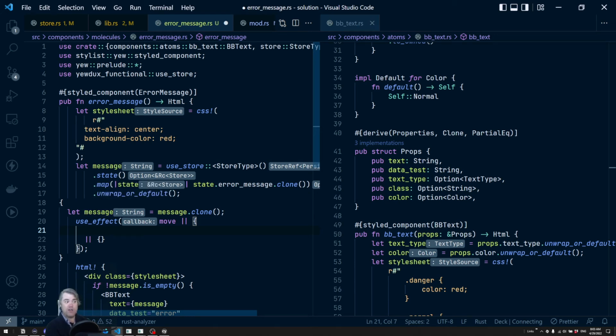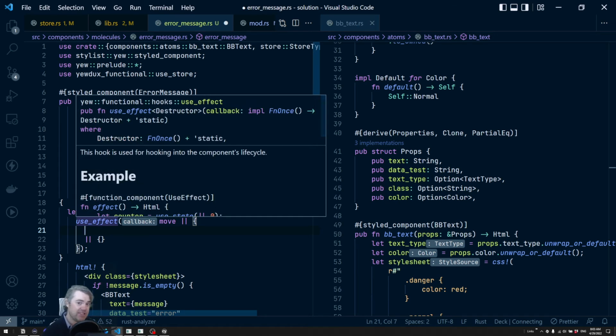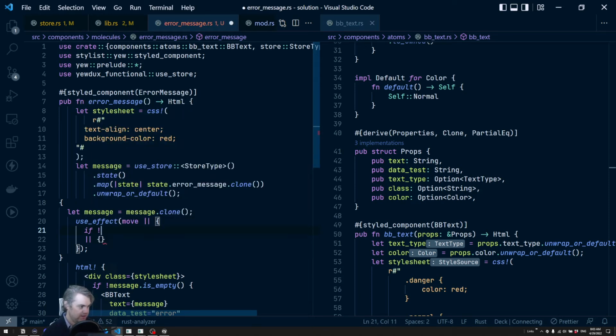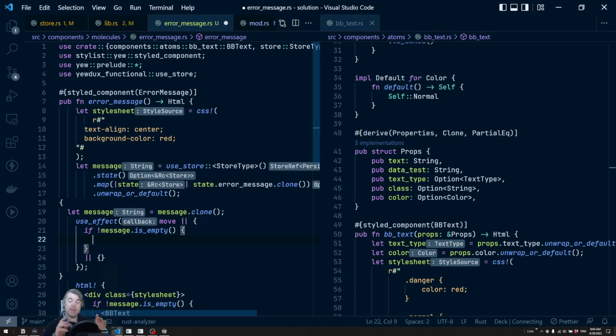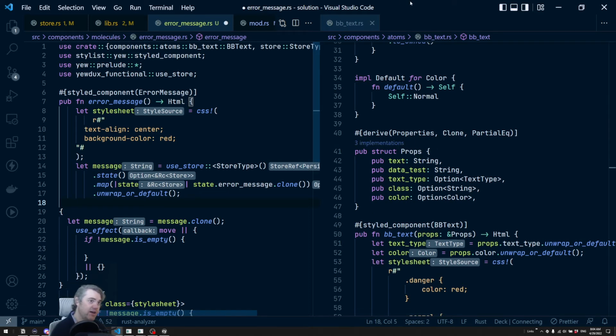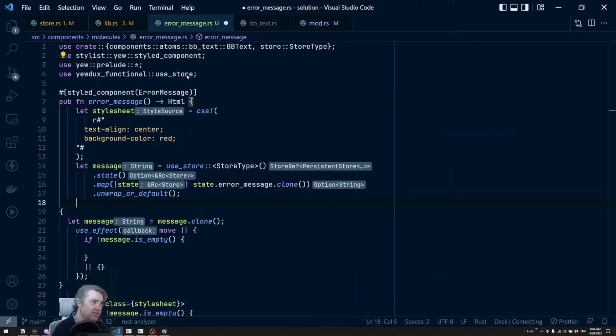Well, first of all, we want to only do this if the message is not empty. So if not message.is_empty. Okay, so that's the first thing. If the message isn't empty, then now what? So the message isn't empty now. Time for us to set a timer. Well, we need now to have a state of the timer ID. So I don't actually need this here anymore. Let's give ourselves some room.